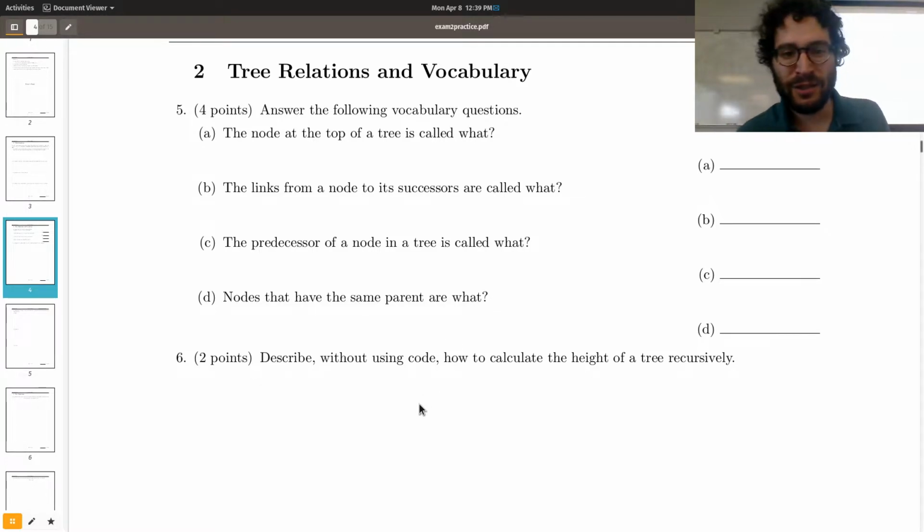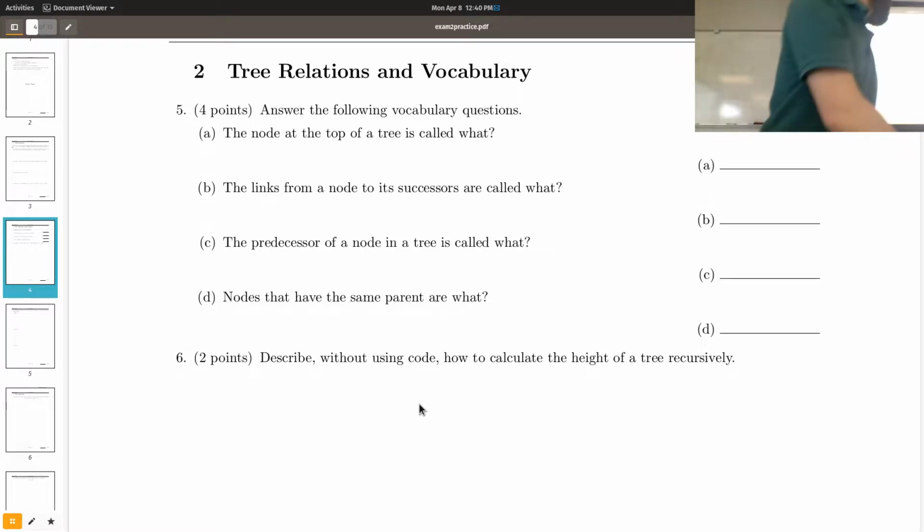Sibling. So describe without using code how to calculate the height of a tree recursively. Let's think about that for a second. What is the definition of the height of a tree? Right? What is the height of this tree over here?